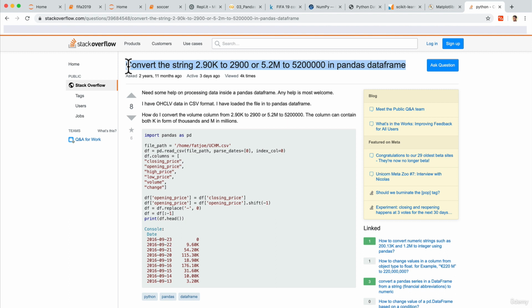And again, as a developer, you have to really learn to start Googling and finding answers on your own, because most likely other people have the same questions you have.